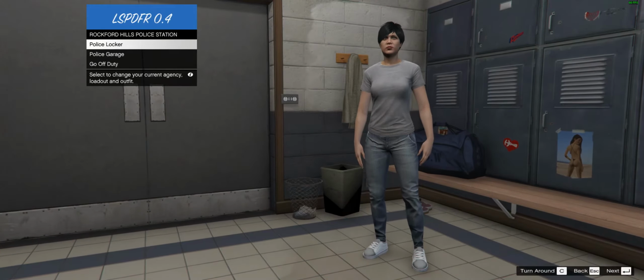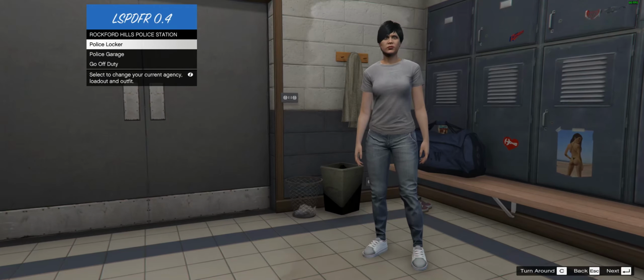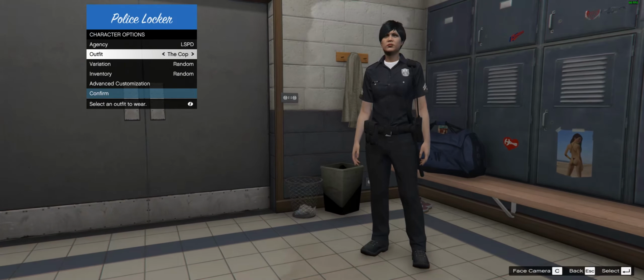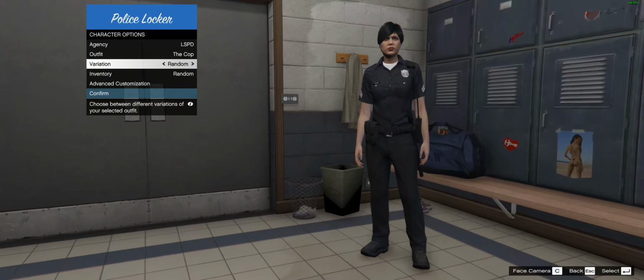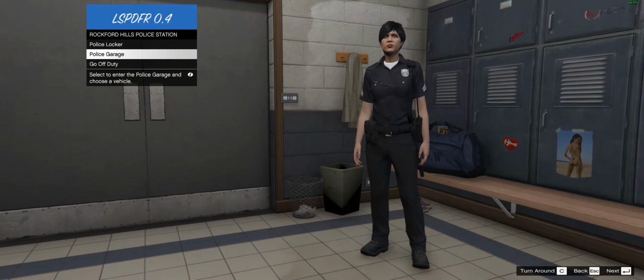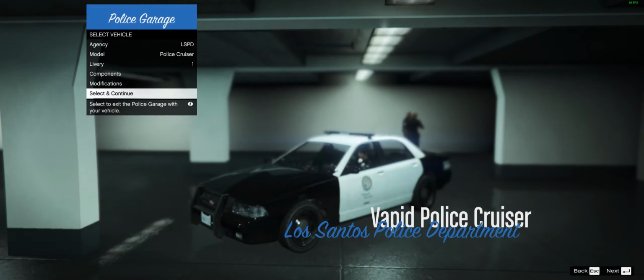It'll take us back to the police station with the person who we've selected, and it will let us choose what we want. So if we just say, yeah, we'll go the cop. We'll have the patrol outfit. That's fine. The police garage will give us some wacky wheels. That will do.